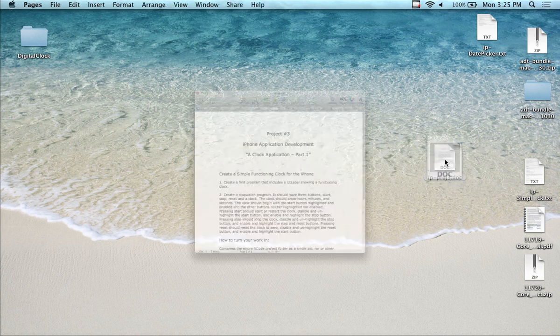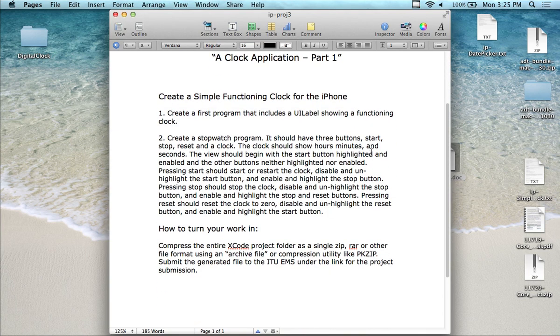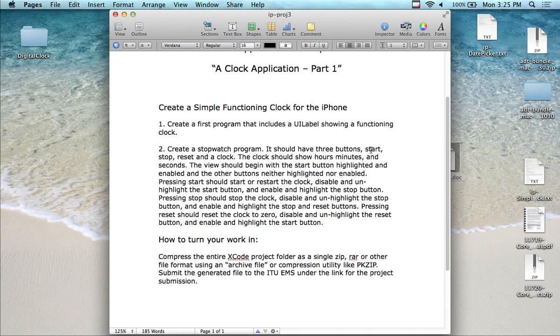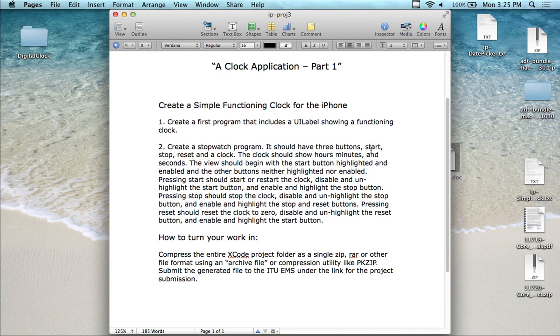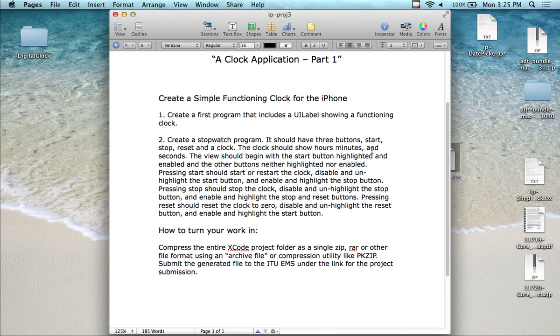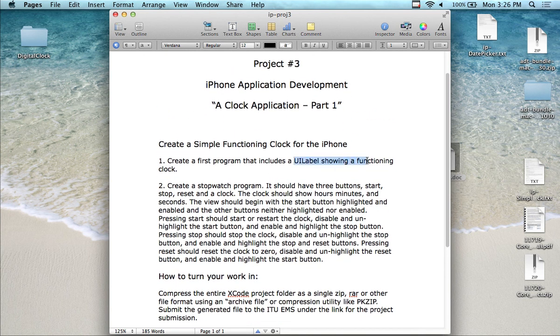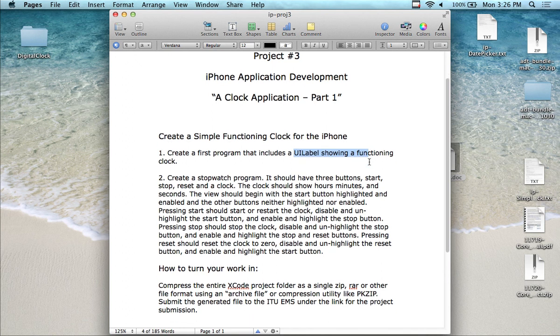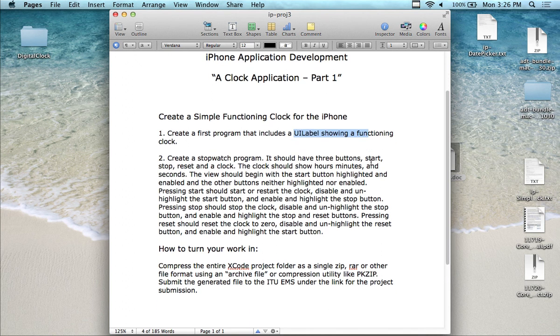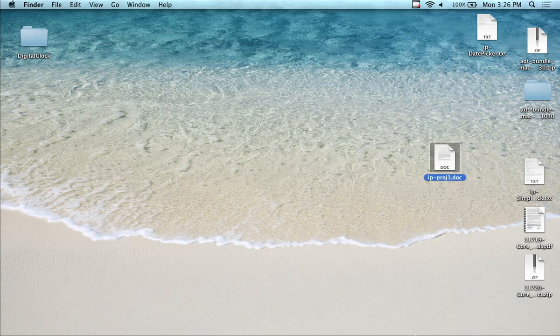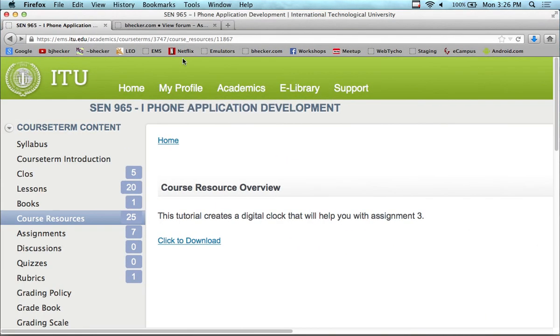And let me just go back to the assignment number 3 for you. I think it's both 3 and 4 together. We'll take a look at 4 next as well then. No, I just looked into the documents. We did both of them together. Okay, yeah. Well, part number 3 had creating a UI label showing the functioning clock. That's what we just did. And then creating the stopwatch was part 2 of this one. So let me look real quick then. You're saying that we also did number 4.